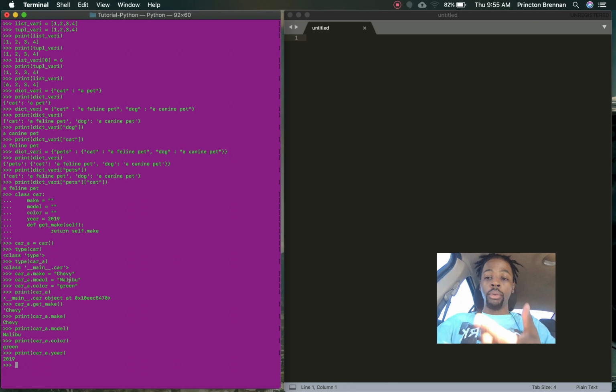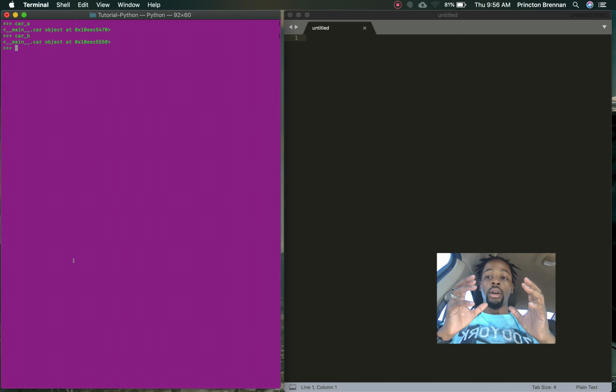Now, what we can do is, now that we've had that car, we can make a new car. We can go all the way back up, and we can say car A, and we can say car B, right? Now we have two separate cars. So we can say car A, car B. Boom. Two different car objects. So you just instantiated two different cars. You just created two different cars from the car class, all right?